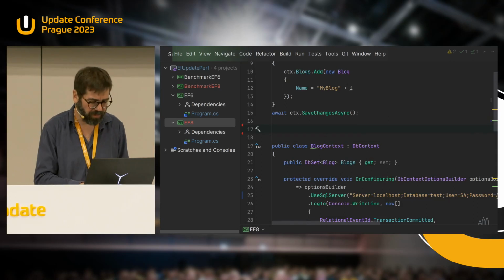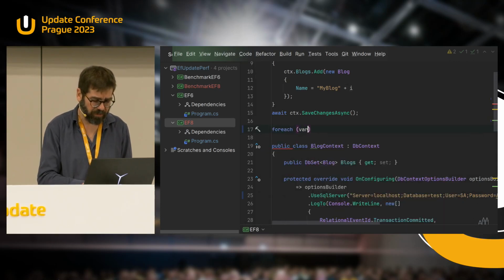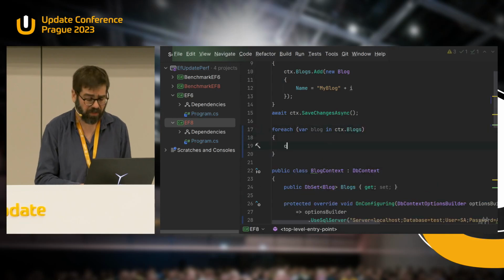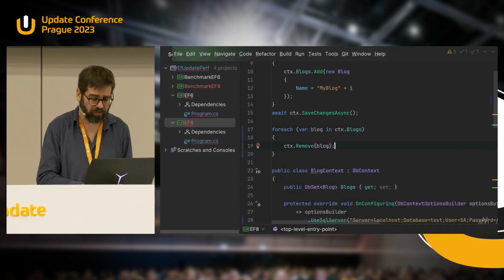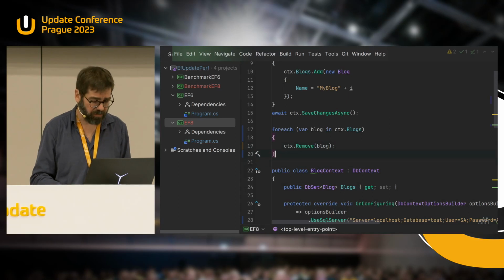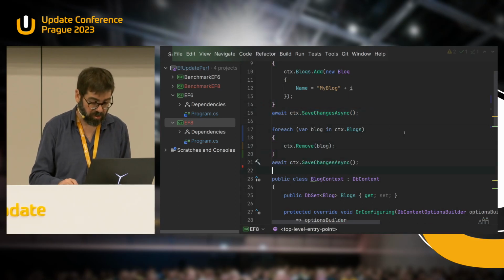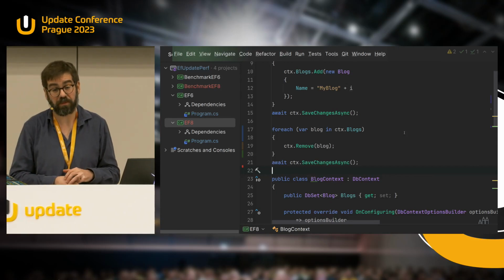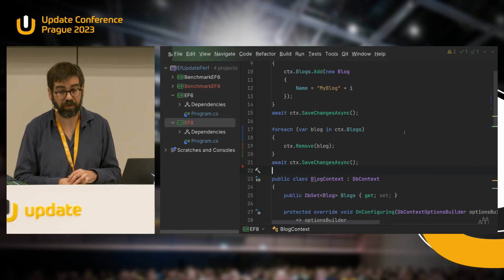You're an EF Core coder. You do this: for each blog in context blog, so we iterate over the blogs, then we mark them as removed, and then we do save changes, basically, right? So just as a reminder, remove doesn't actually do anything. All it does is it marks the blog to be removed in the change tracker.